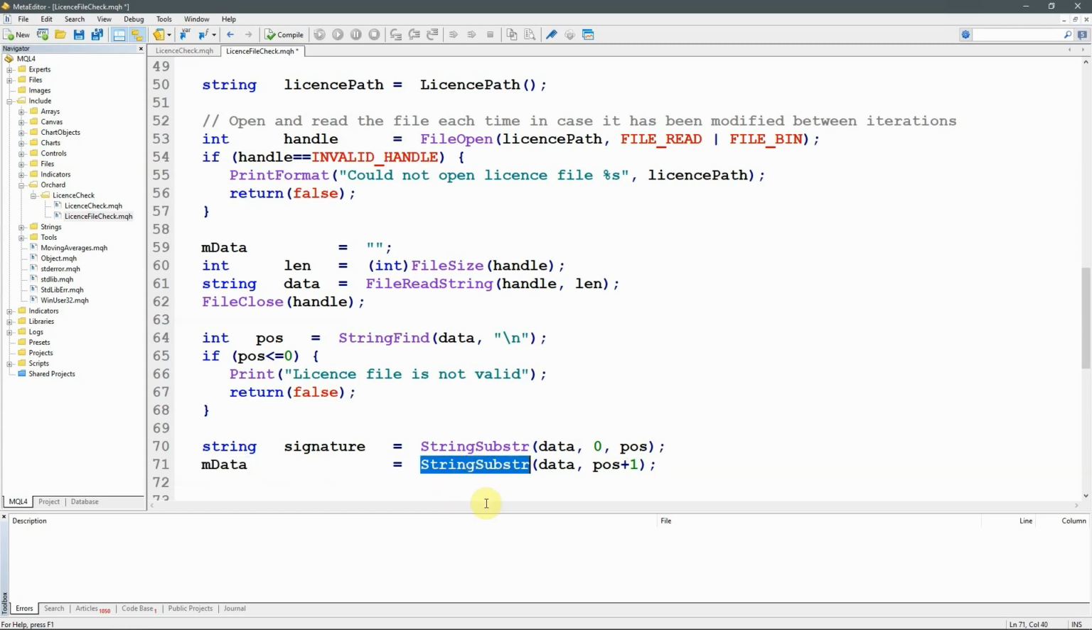So again, with the string substr and still using the data, which is the original data that I read from the file, so that's everything in the file, beginning at pos + 1, so that's the first character after the new line, and I'm not using the third argument here, which will default to everything else in the string. So after these two statements, signature contains that first line of the file, and mdata contains everything else.